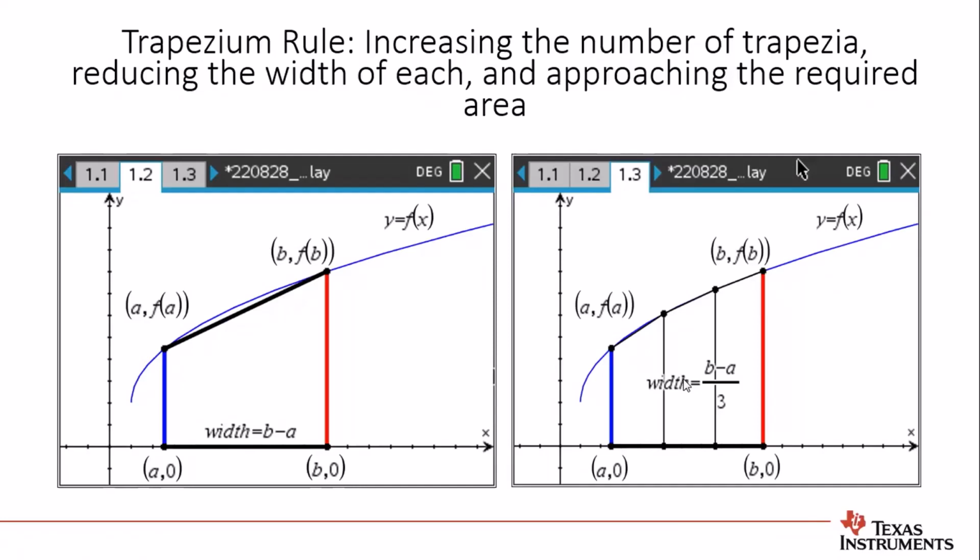And notice the diagram on the right, where you have A and B chopped up into 3 equal divisions, and it's really important that they're equal. So the width of each of these trapezia is 1/3 of what it used to be, but the calculations involve getting the lengths of the 2 vertical sides, multiplying by the width and dividing by 2, because you've got the average of the 2 vertical sides.